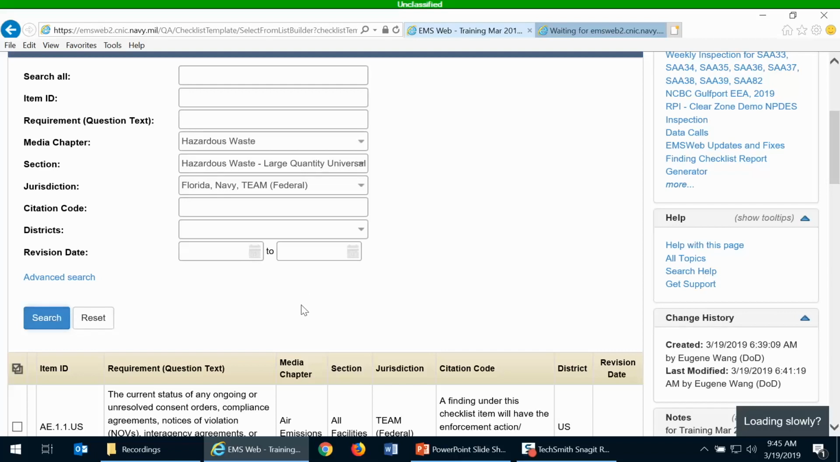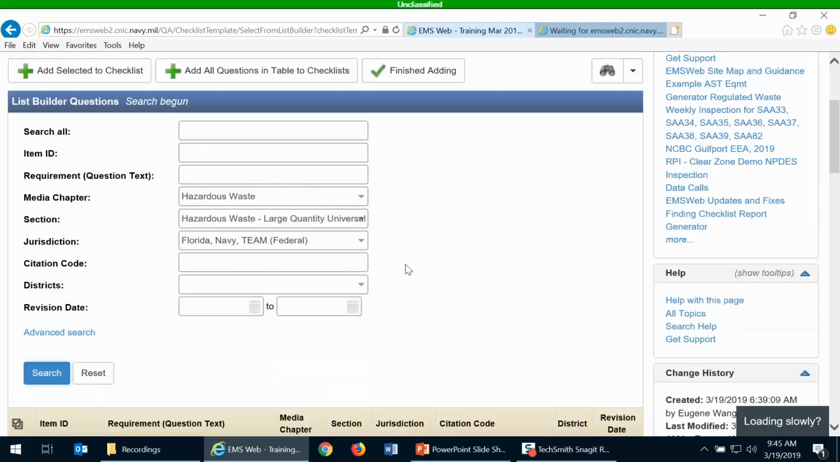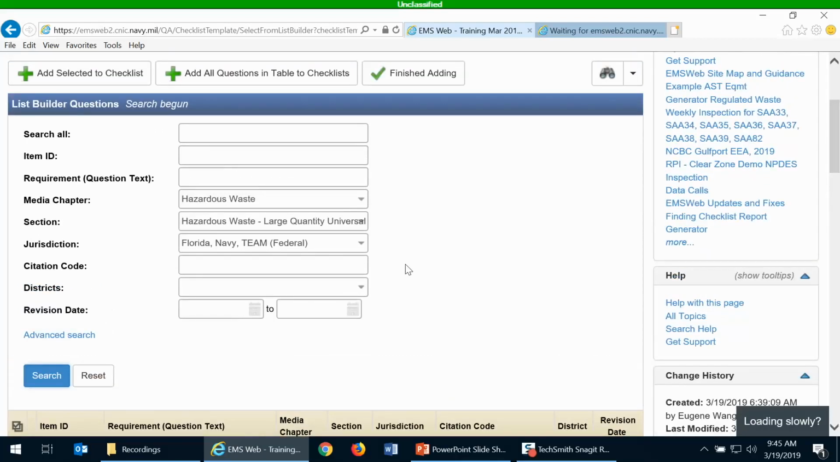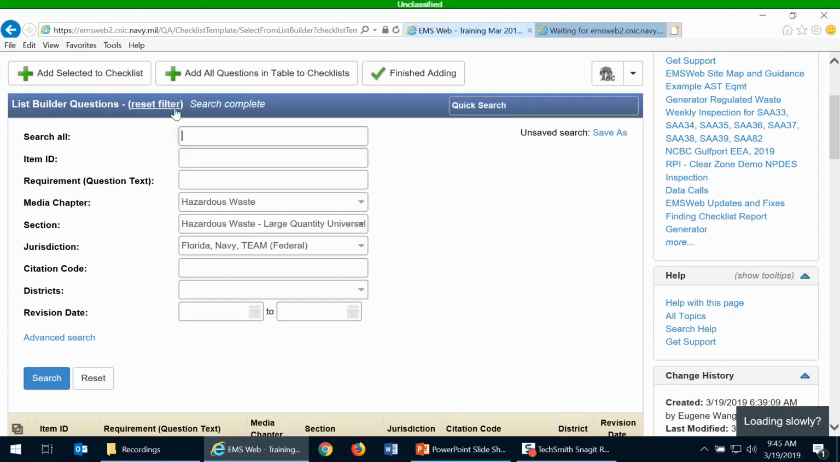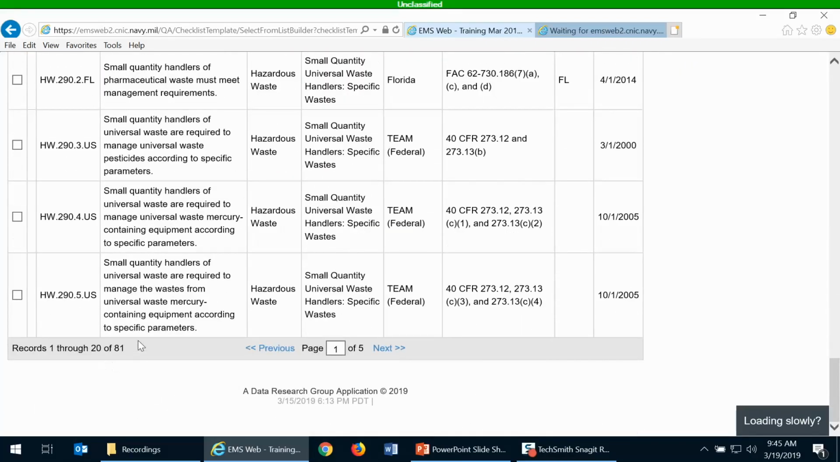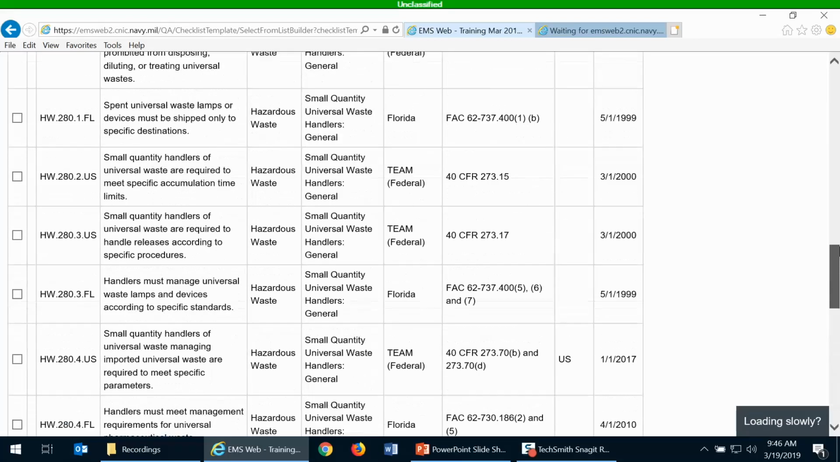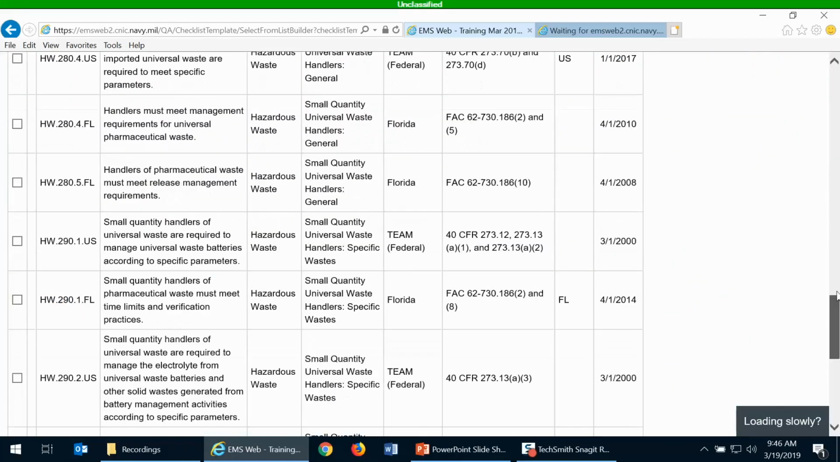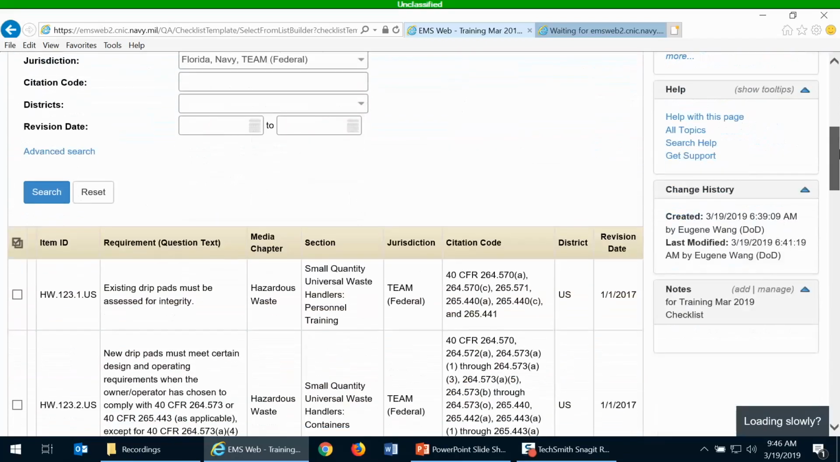So then I'm going to click on search. And then EMSWeb will perform a search. So at the top, you could see that it said search begun, and then when it finished, it said search complete. And now you can see that there are 81 checklist questions that met my criteria.